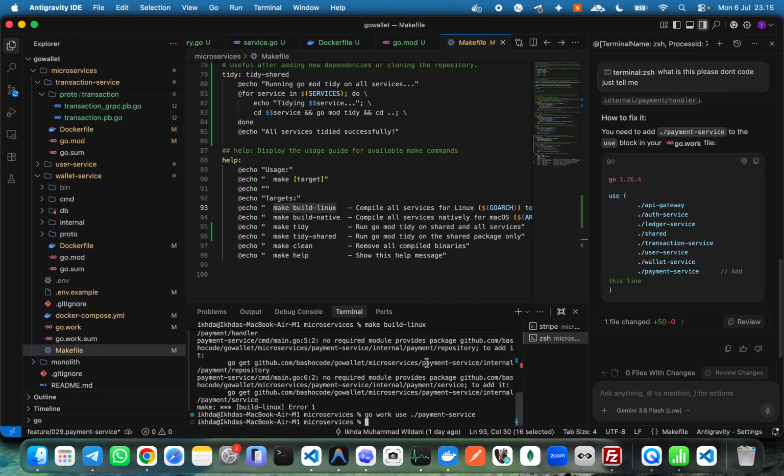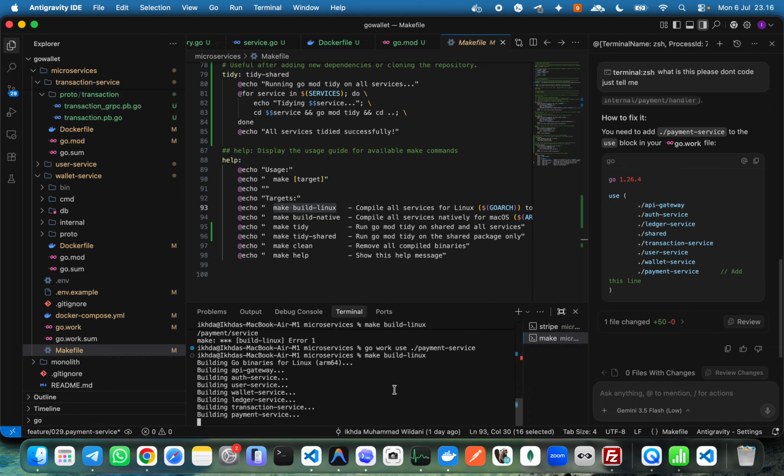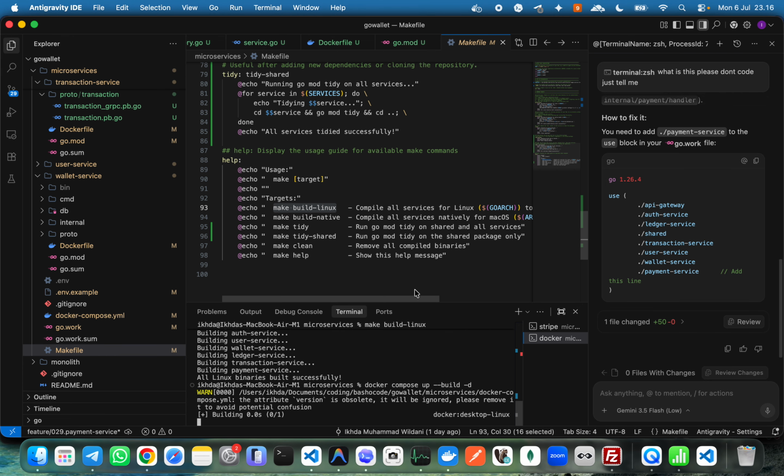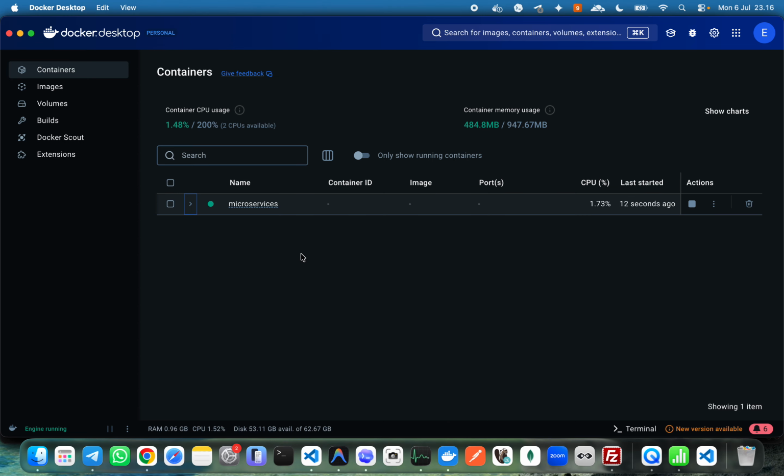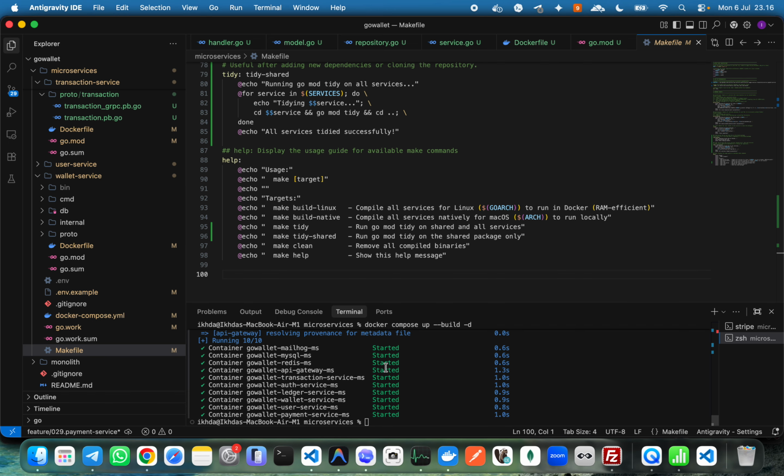Okay, should be good. I will make build linux and then docker up. docker compose app -d, docker app --build -d. I will stop the video. Okay, so it has been started, and what should we do now?